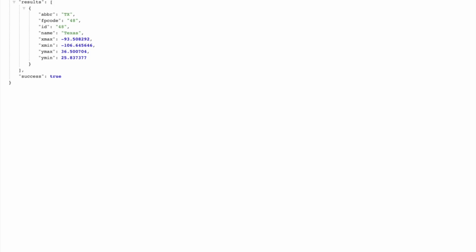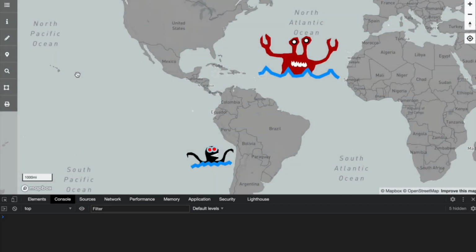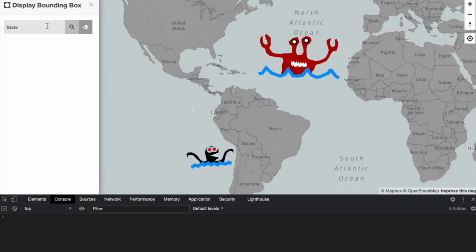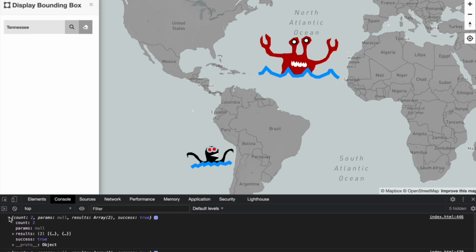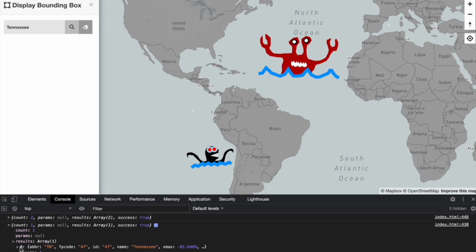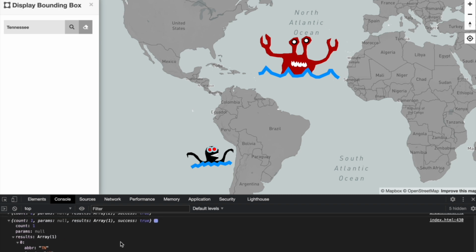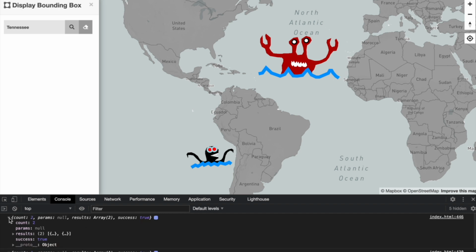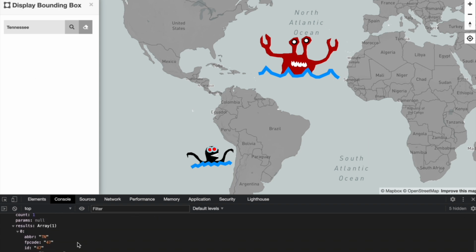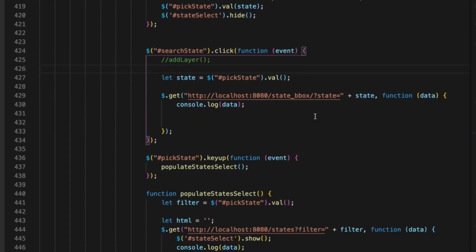Okay, if I save that, go view our page, pick a state, hit search, and there's our bounding box. Why did we have two results? Okay, that was the results from the drop down, and then this one is the results from our bounding box search. So now I have the information I need to display. I just need to display it.